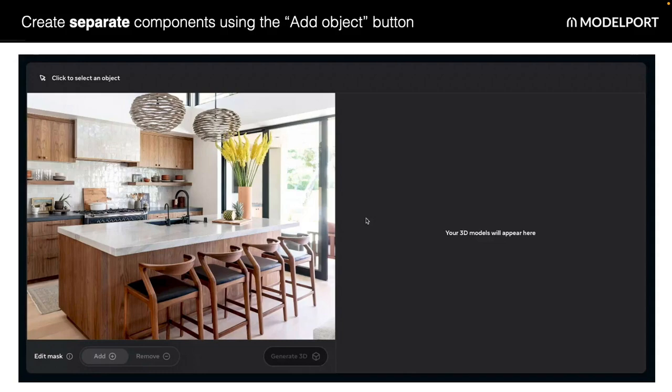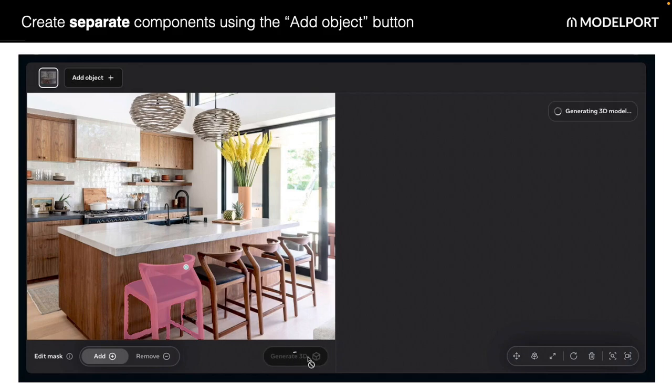You can also create separate components with this Meta playground. So here's another example where maybe what we want from this photograph is one of the bar stools, a light, and the planter. So what we're going to do next is go in and select the bar stool. We're going to click Generate 3D Model. It's now going to start to generate that just as it did before with the other chair.